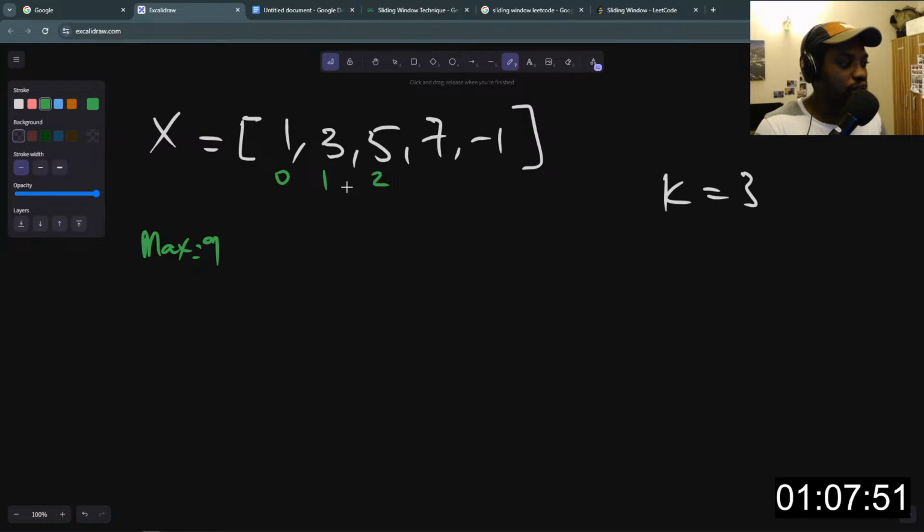3, 5, and 7. So 3, 5, and 7, that will be 1, and then at this position here. So we'll find the maximum at this point here, right? We'll find the maximum here. So I'll say max again, right? Let me just repeat it. I'll say max again will be equal to here 3, 5, and then 7, right? This is going to be equal to 15. So we'll have 15 down, right?